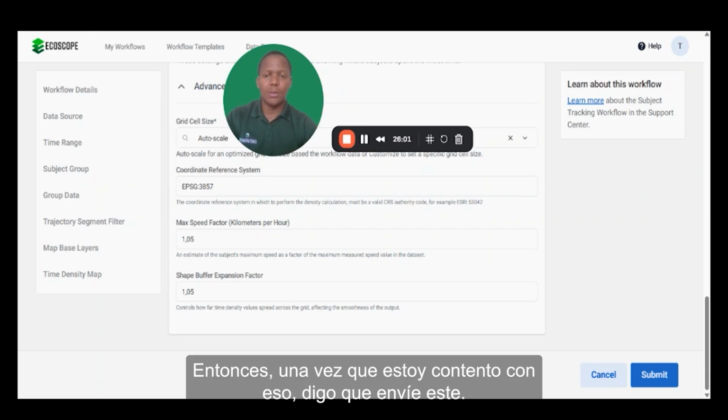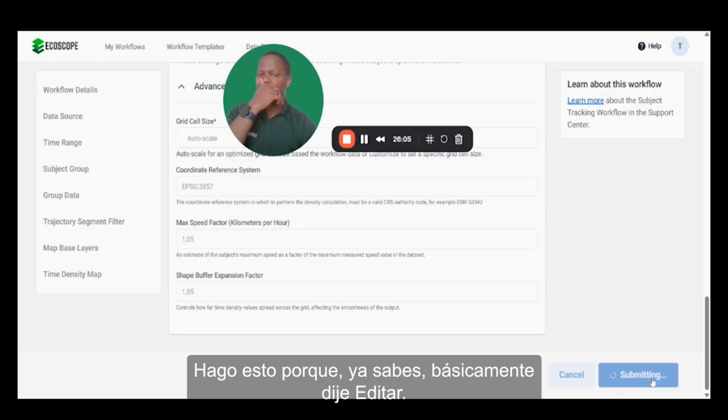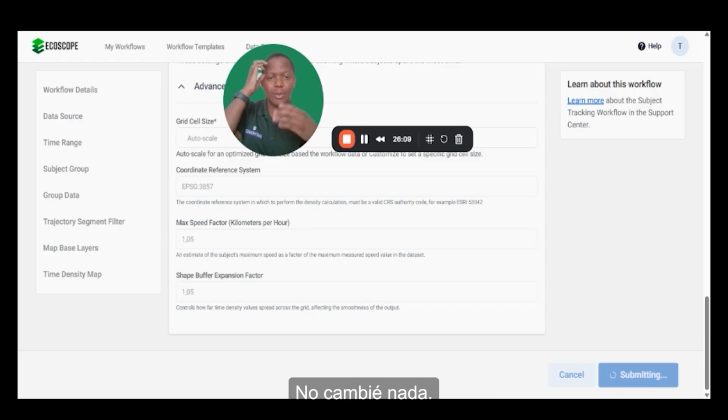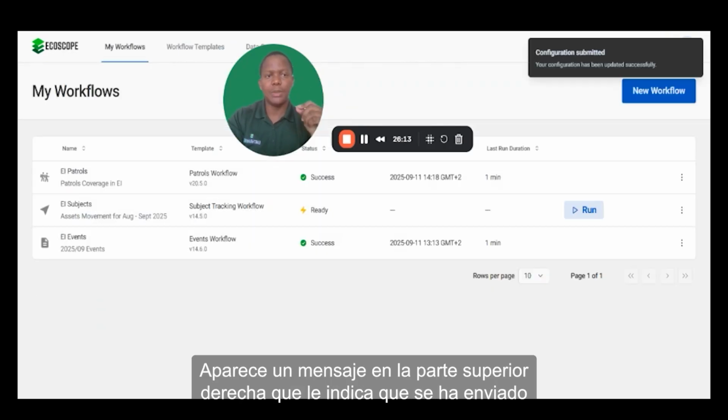All right. So once I'm happy with that, I'd say submit. This one, I'll do this because I basically said edit, although I didn't change anything. I'm just going to say submit. And we're going to give it a moment. There we go. You get a message at the top right telling you that the configuration has been submitted.